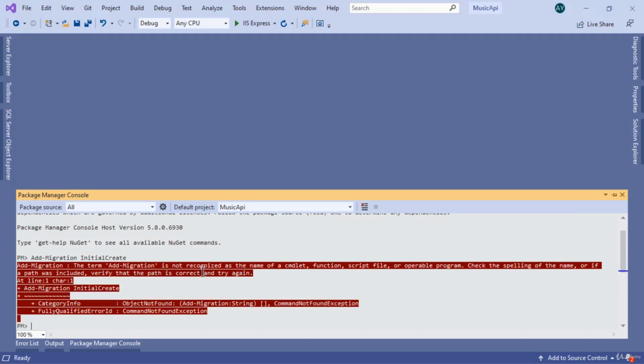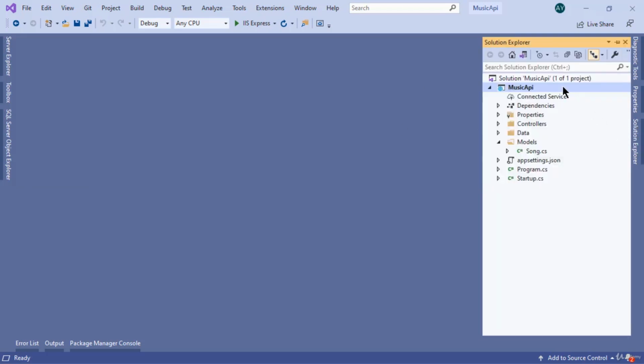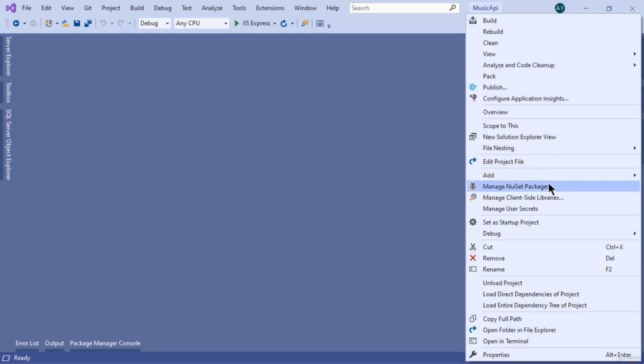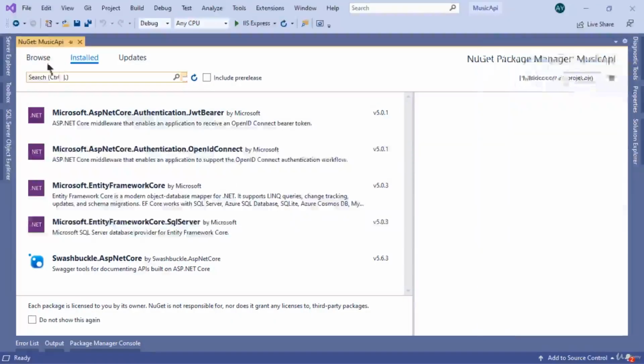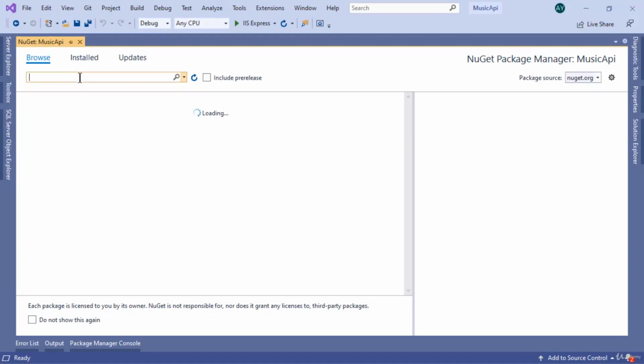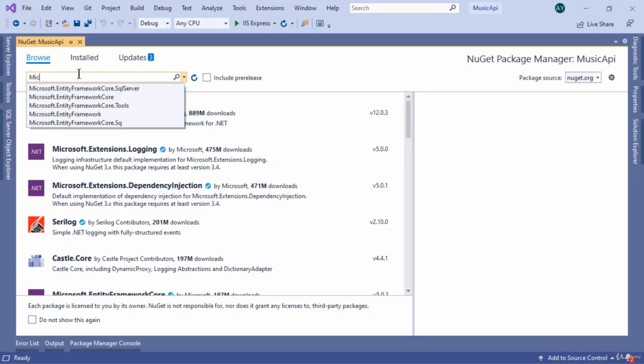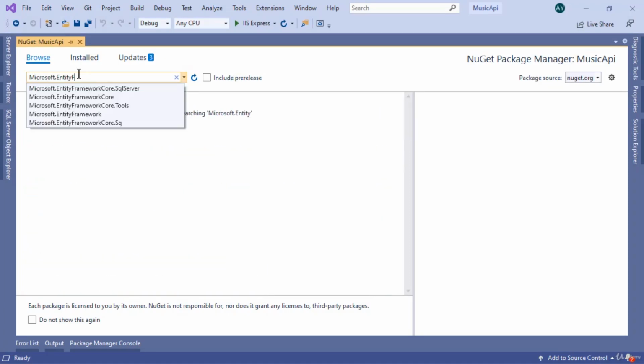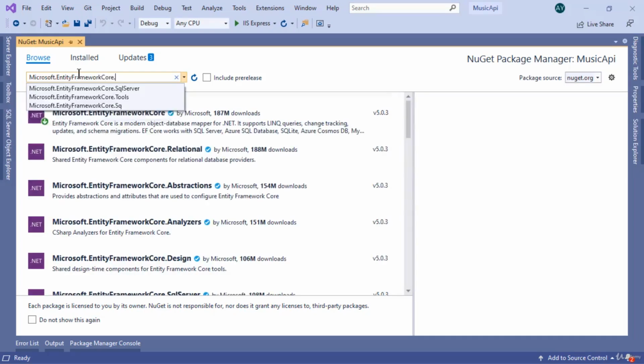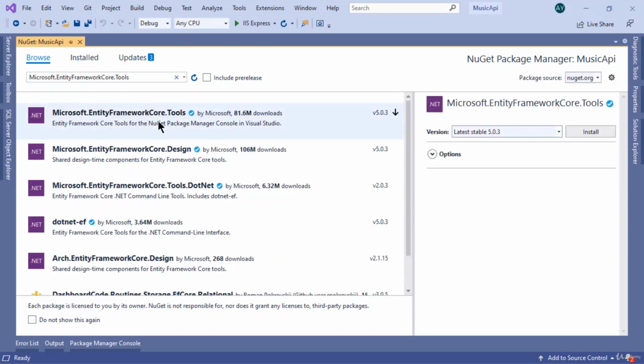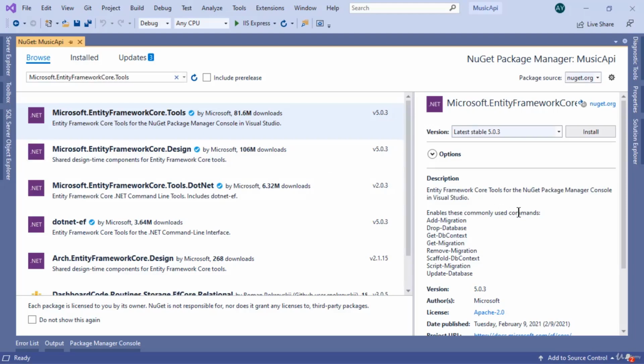Once we hit enter, we get this message which says that this command is not recognized. So it means we don't have the necessary packages which enable the migrations. So what I'm going to do is go to Manage NuGet Packages, and there just search for this package, that is Microsoft.EntityFrameworkCore.Tools. This package is used to enable the migration commands. Let's install this package.